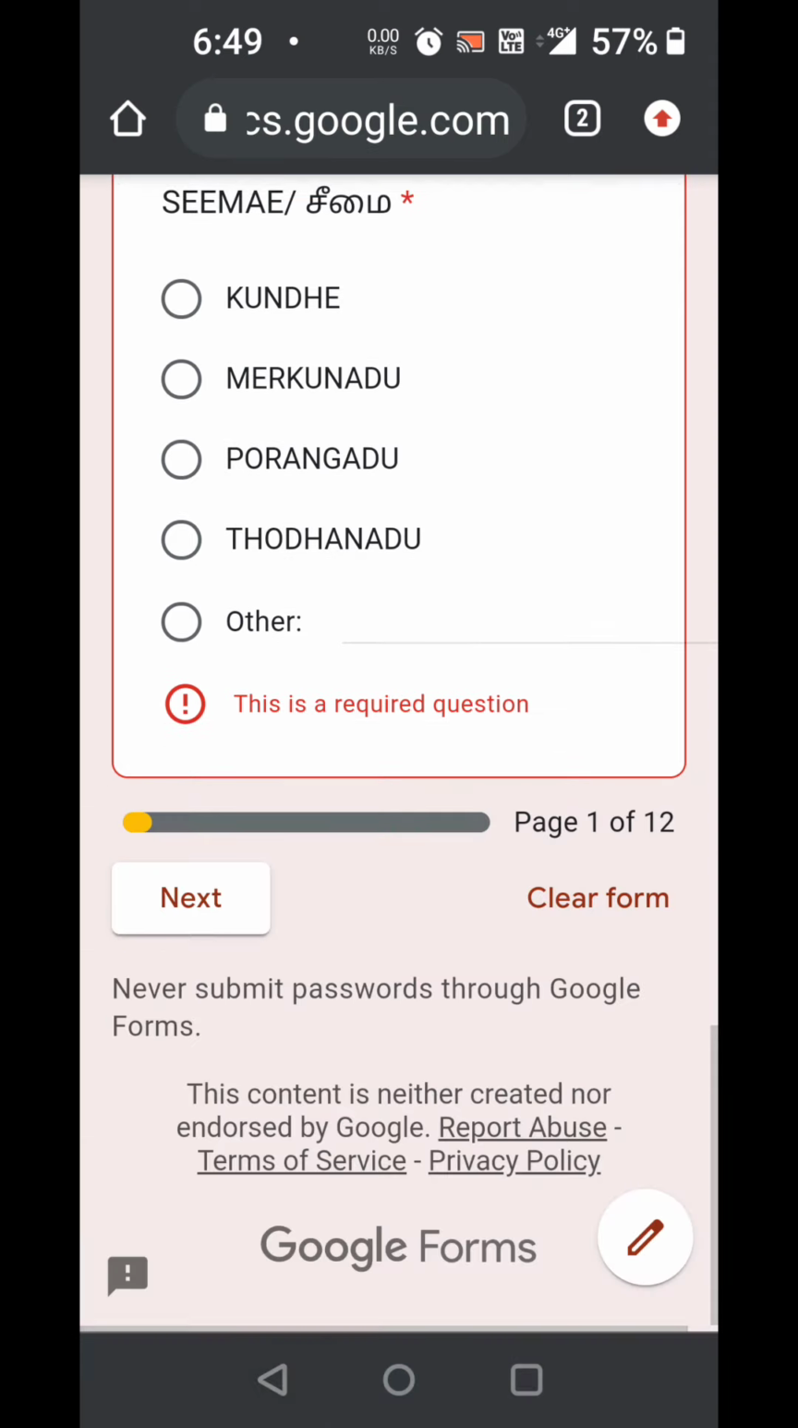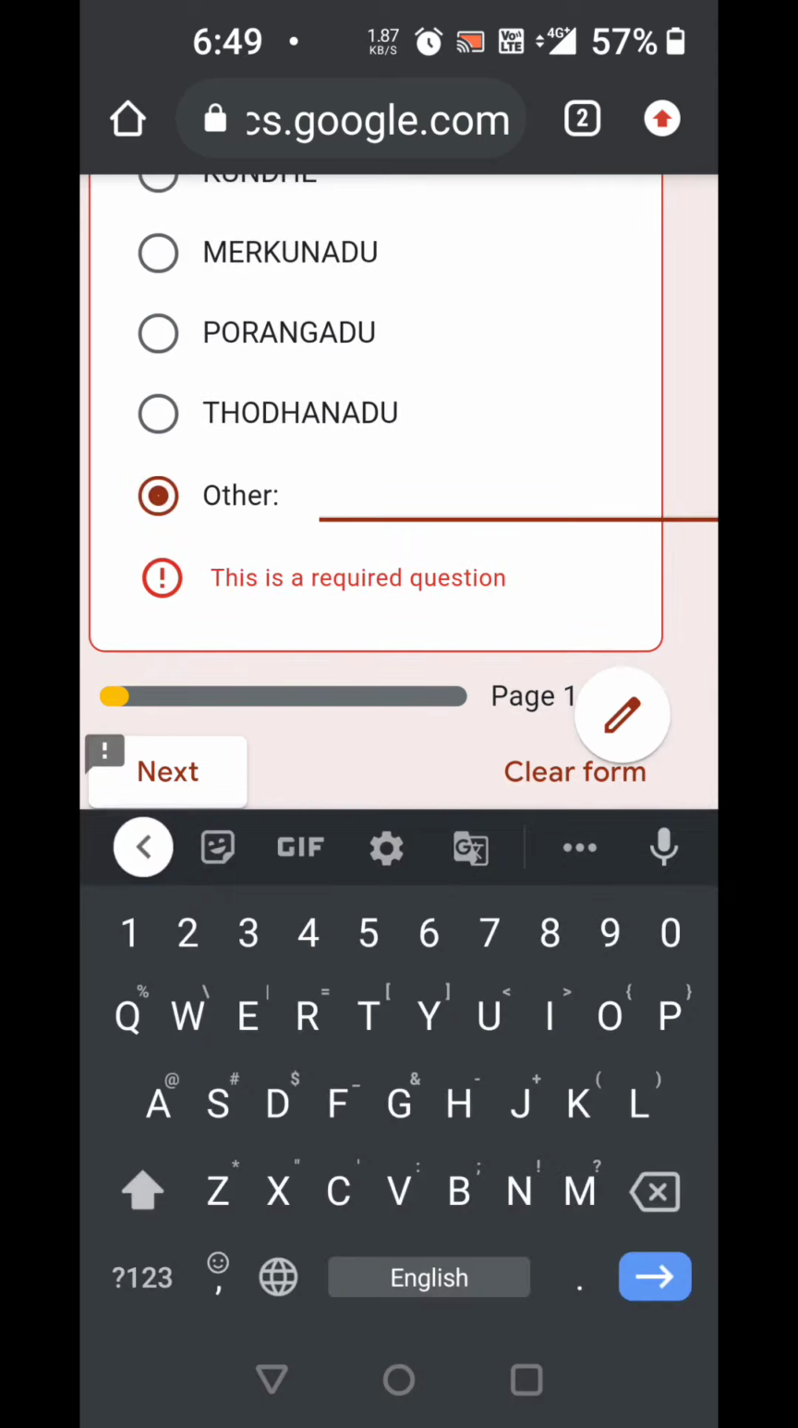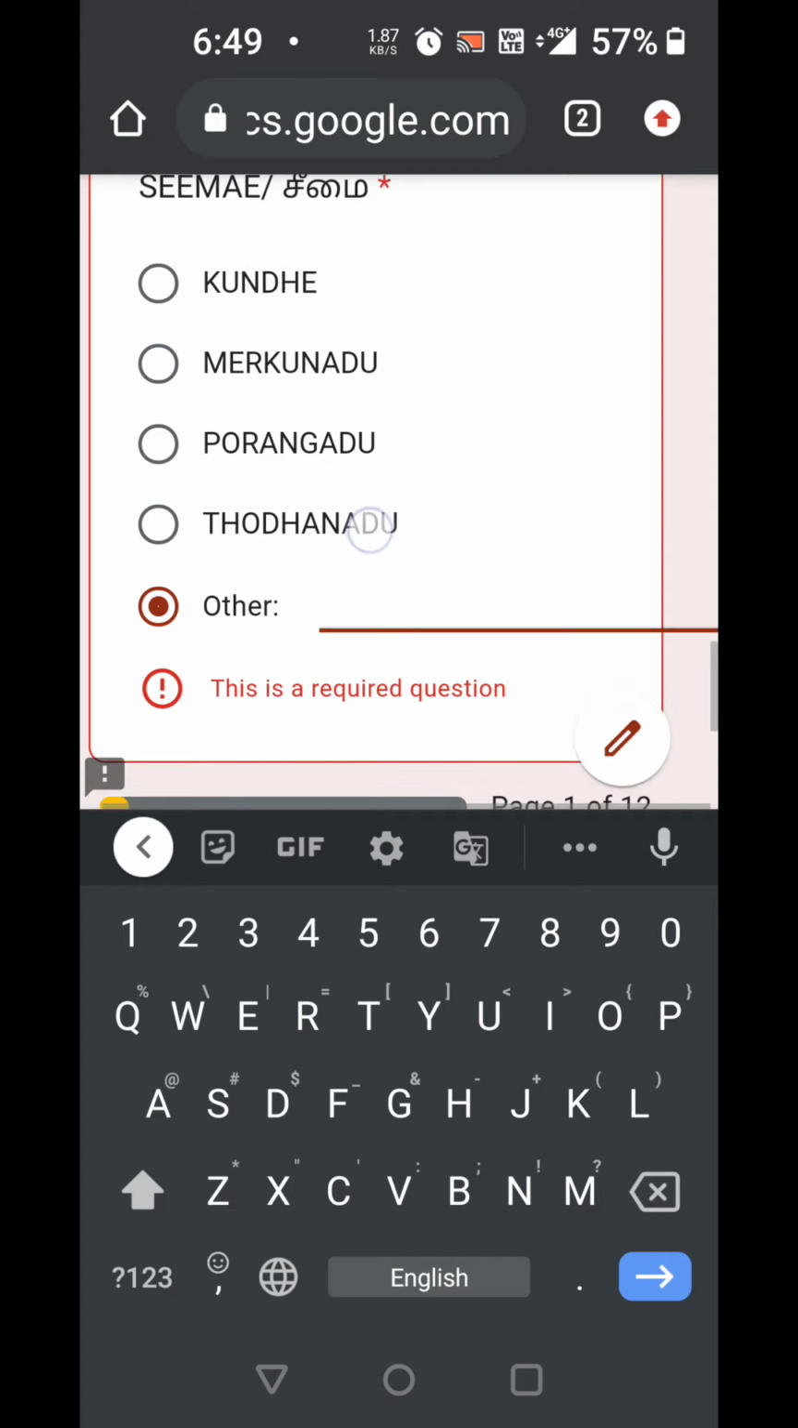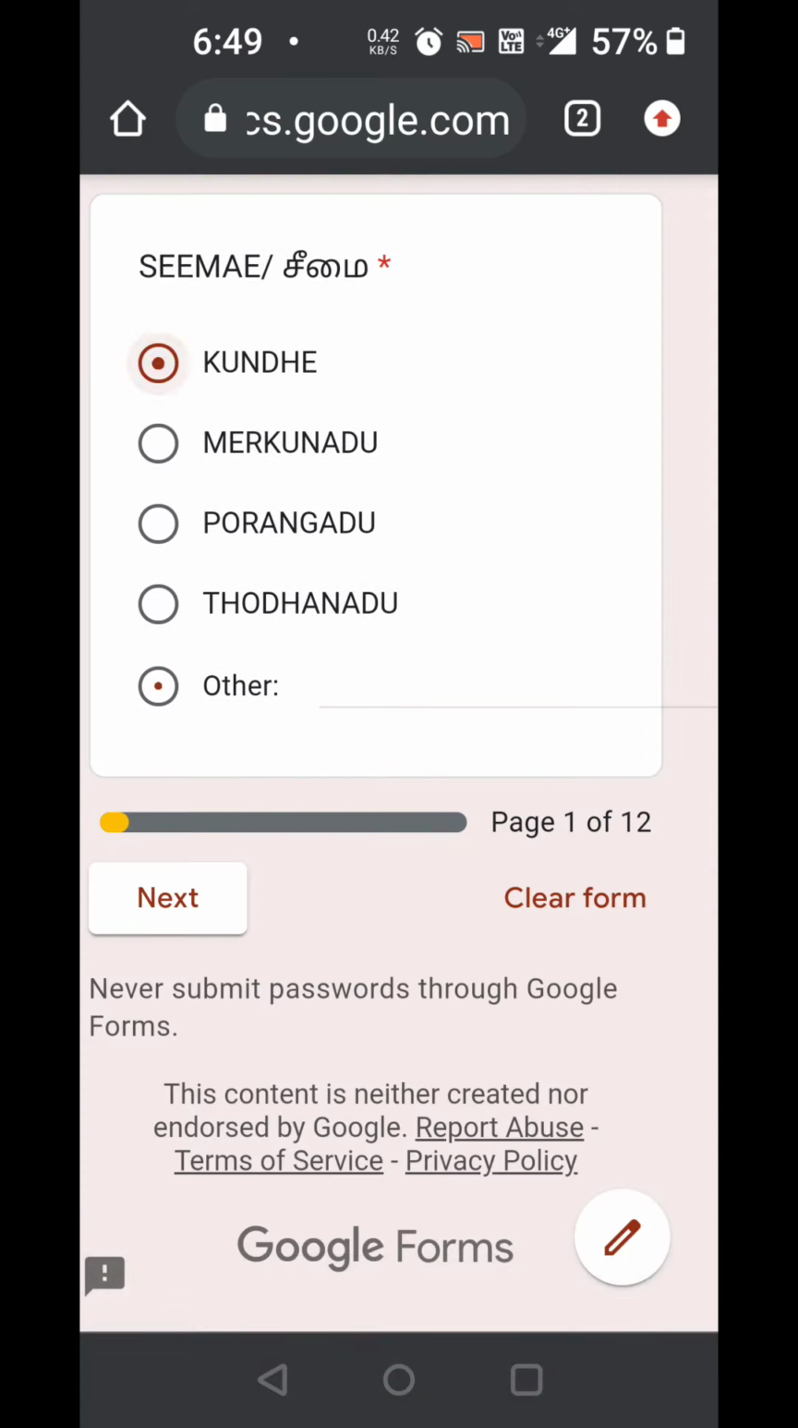Now you can be of any CMI. There are people of Kunde, Merkunadu, Porangadu, Todanadu. These are the prominent CMIs that are known. There are many other CMIs as well. If you belong to any CMI which doesn't fall under the four, then you can click on other and type which CMI you belong to. For example, if you're Kunde, you click Kunde and go next.